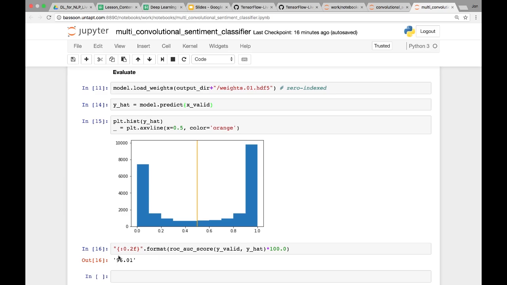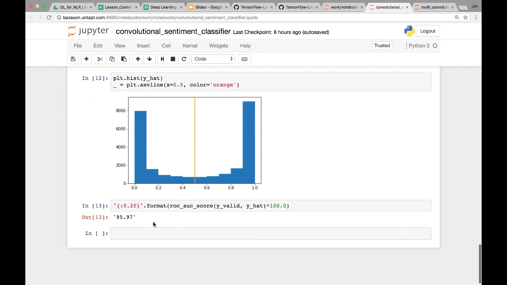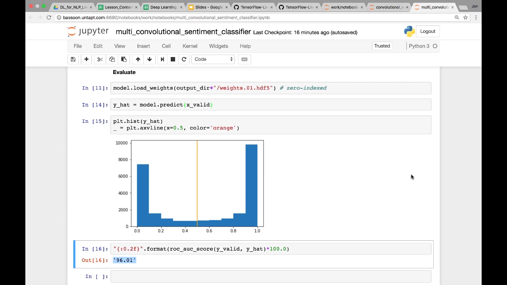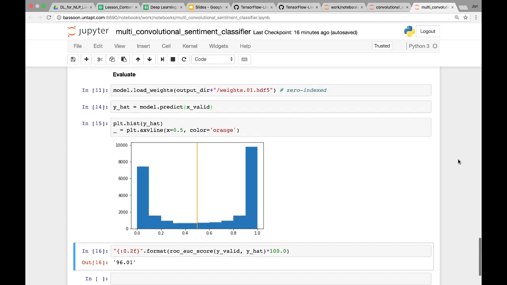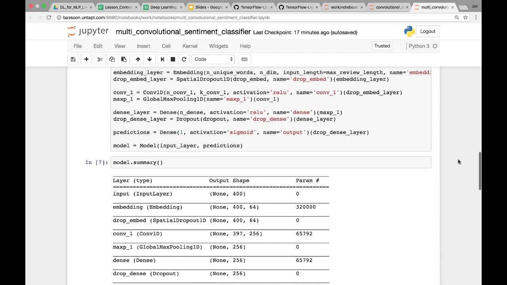And we've attained an area under the curve that is also on par with the highest we've seen. So it's about the same, 96, like our previous convolutional sentiment classifier. So now let's add in those other 2 convolutional legs.